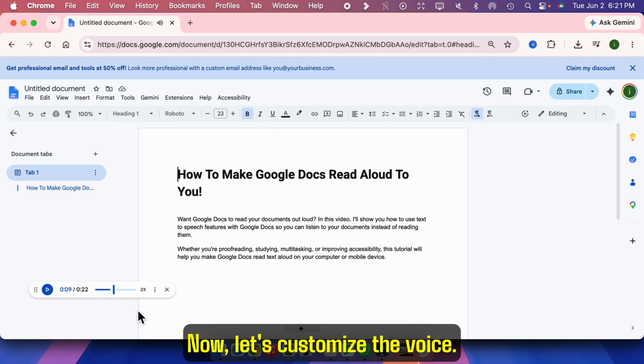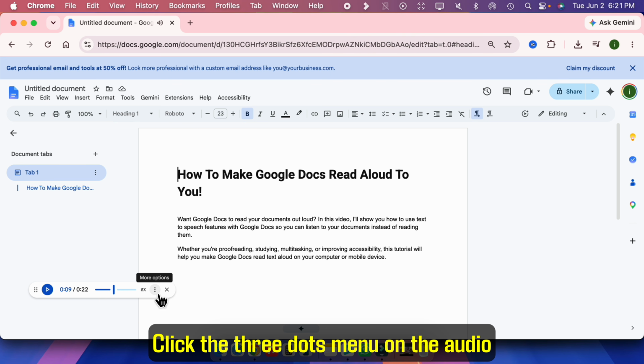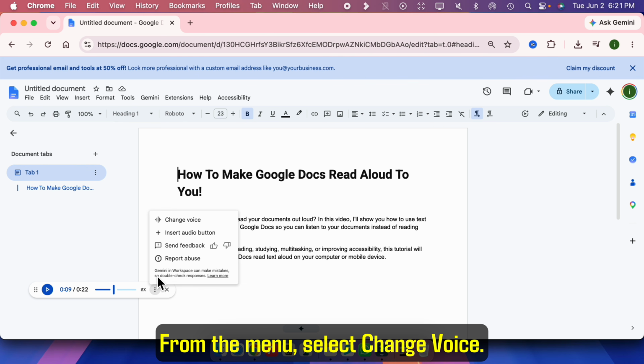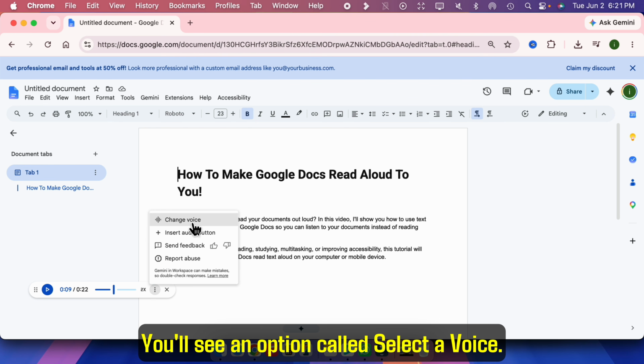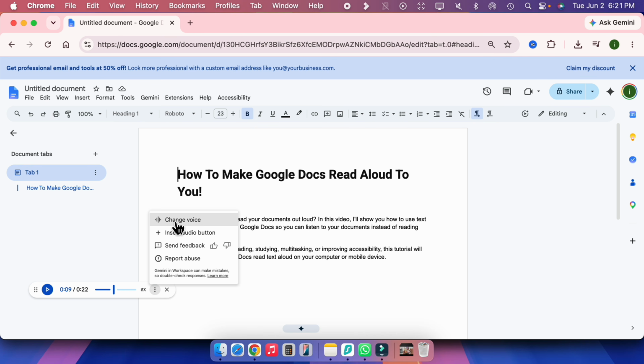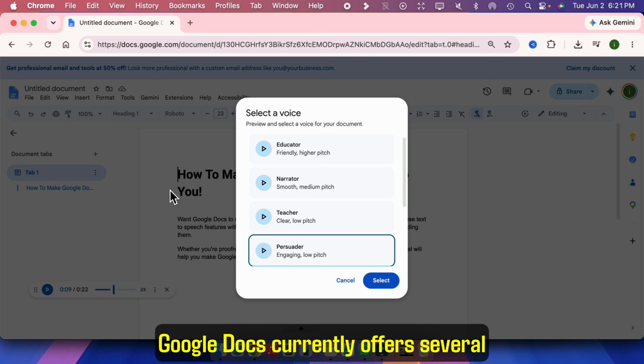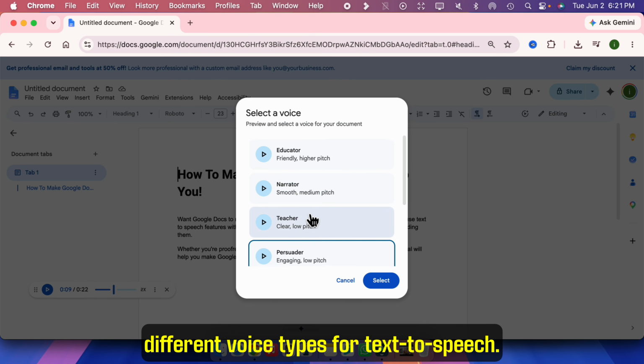Now let's customize the voice. Click the three dots menu on the audio player. From the menu, select Change Voice. You'll see an option called Select a Voice. Click it. Google Docs currently offers several different voice types for text-to-speech.